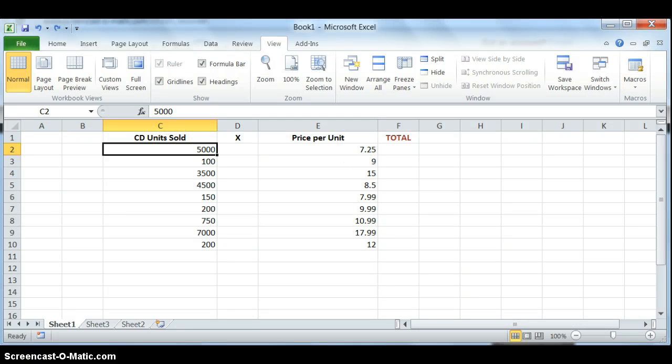I'm going to be doing the homework for the macros assignment. So the first thing I'm going to do is use relative references. What I'm trying to do is find the number of CD units sold and multiply it by the price per unit to find the total revenue for that unit.